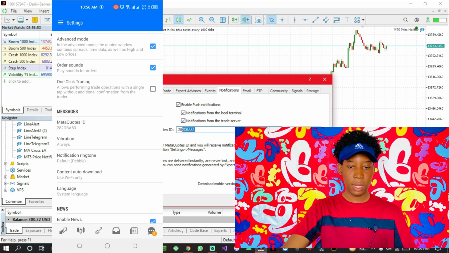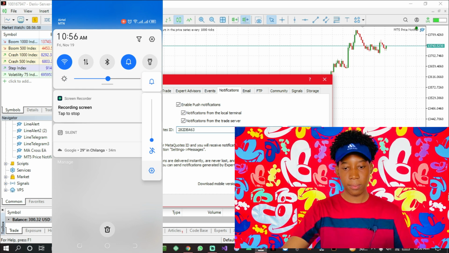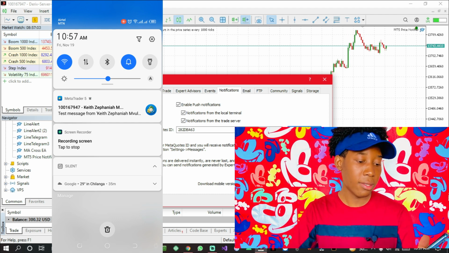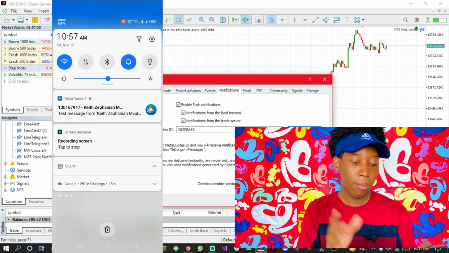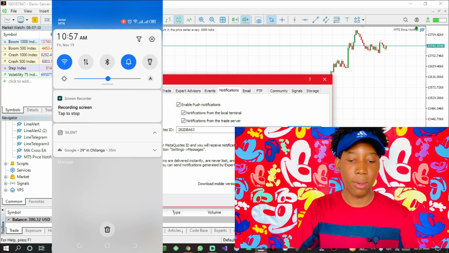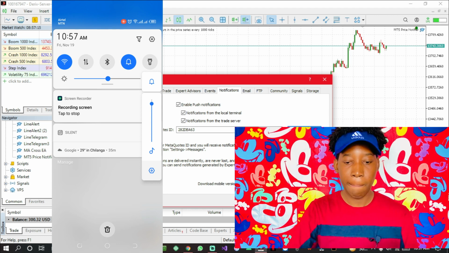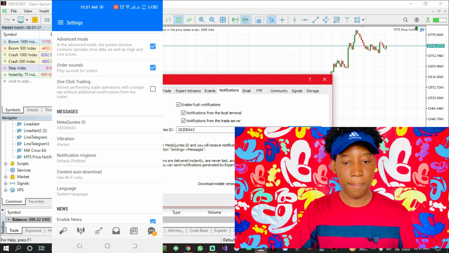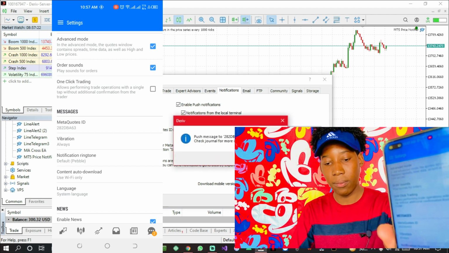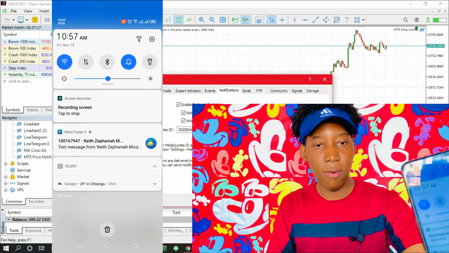Let me try to click on test and see what will happen. Okay, so that's a notification saying test message from my MT5. If you didn't get that, let me just click on test again and just increase some volume. I'm going to click on test again. Okay, so that's the notification over there.